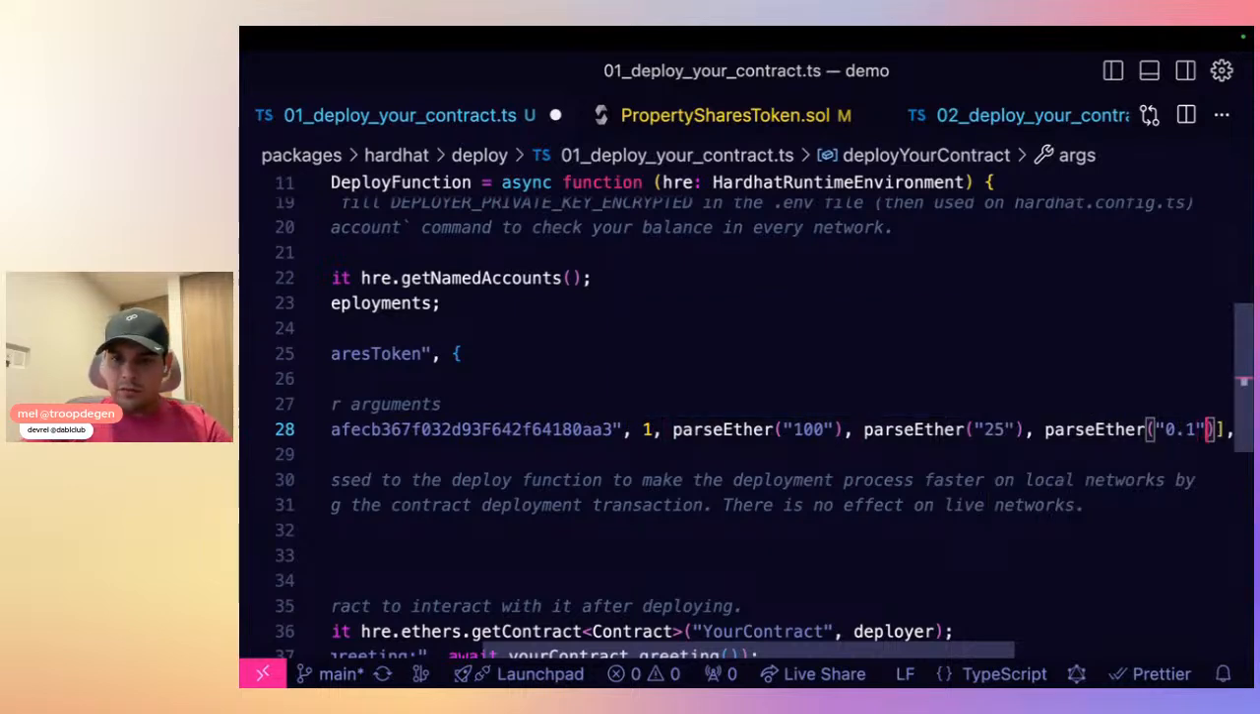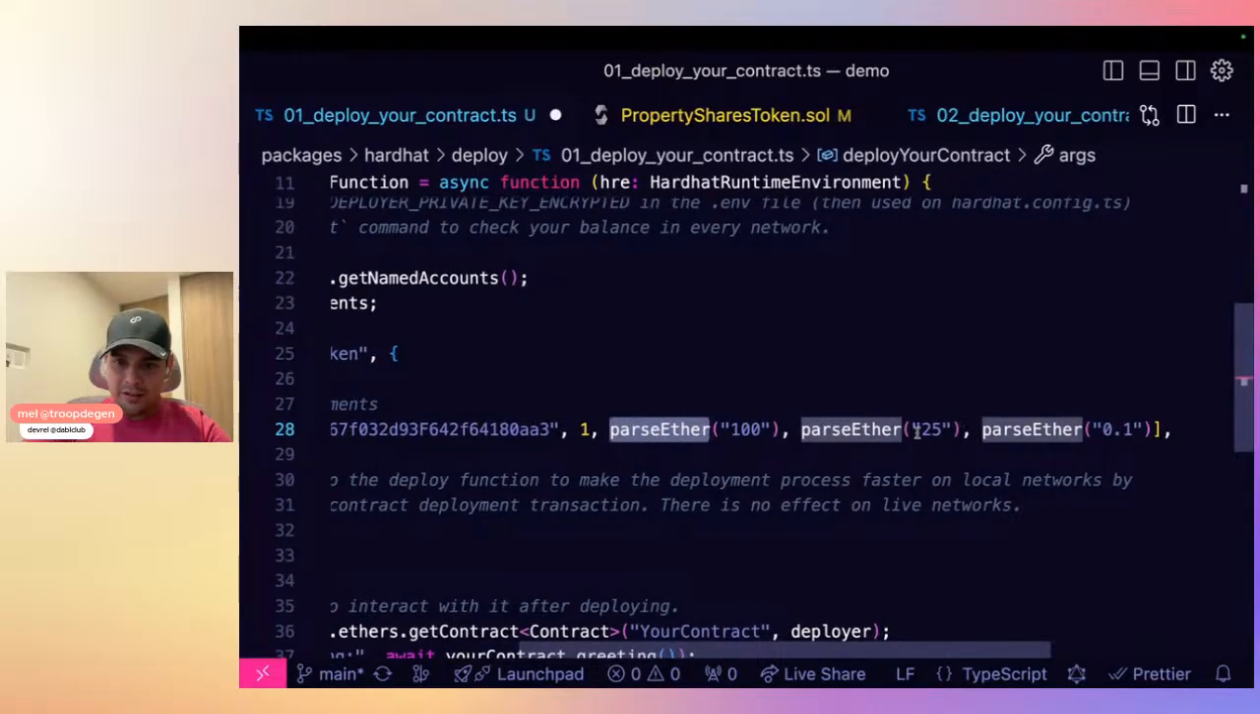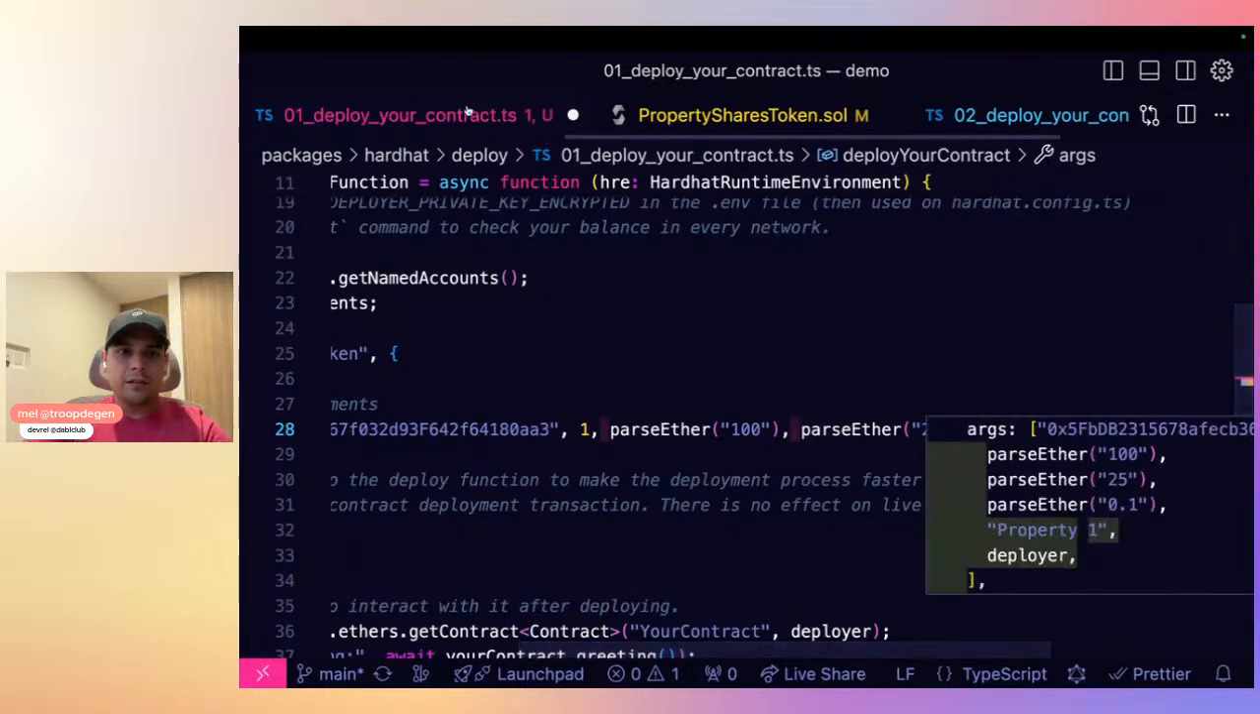Just in the meantime. So how many tokens we're gonna have? No, it's gonna be very cheap, because if we're gonna have 100 tokens and each token is gonna cost 0.1, then the total cost of the property is gonna be 10. That's okay. Let's just keep it like that in the meantime.